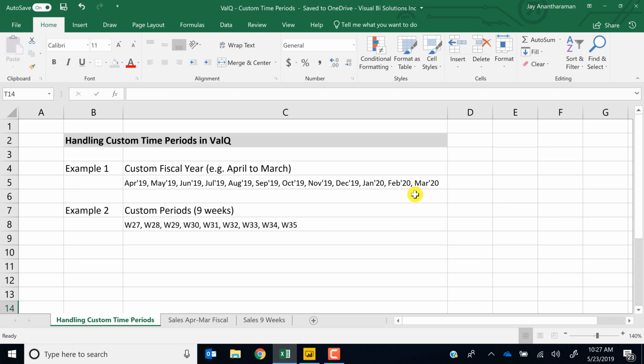And in the second example, we are going to take a time period of a different granularity. In this case, we are going to model it based on 9 weeks, but you could use a similar approach to do it for, say, 6 quarters or 8 years and so forth.